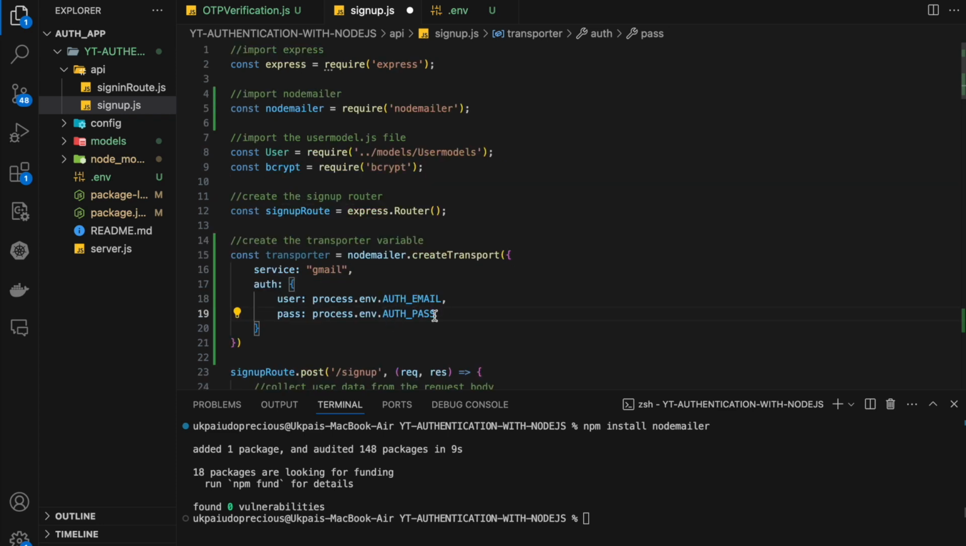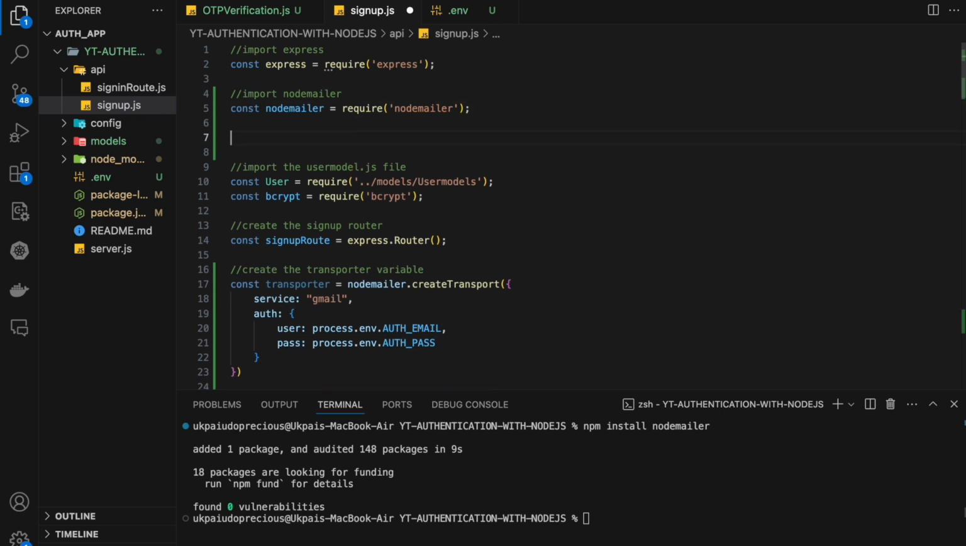To gain access to this environment variable in this signup.js file, we have to import the .env package. The .env package was installed in the authentication video as well, so import it into the signup.js file.